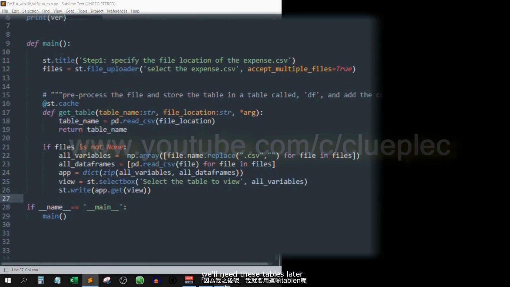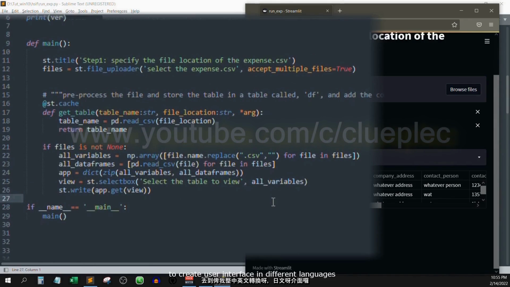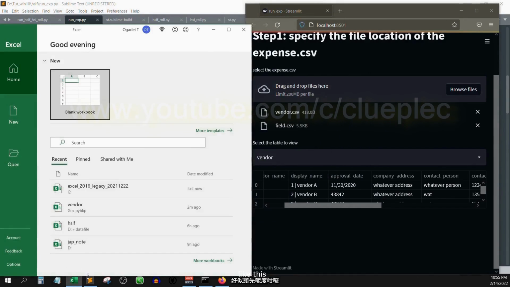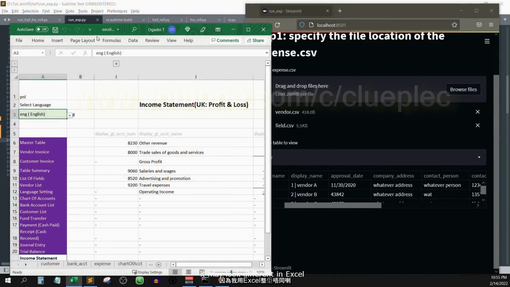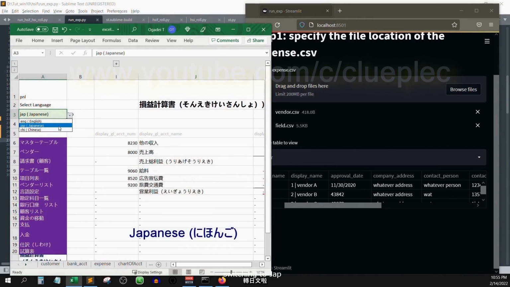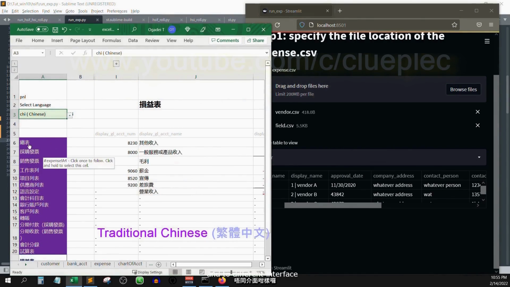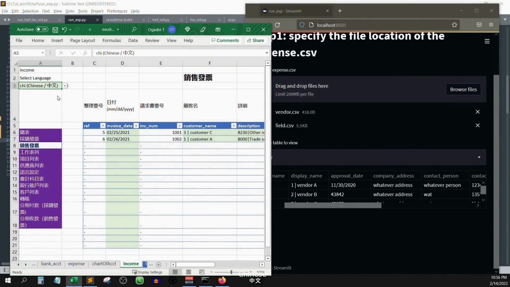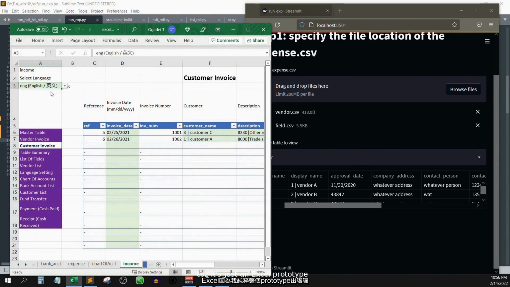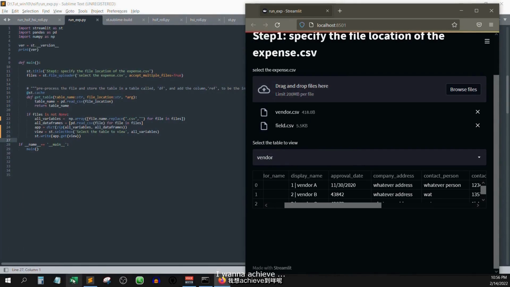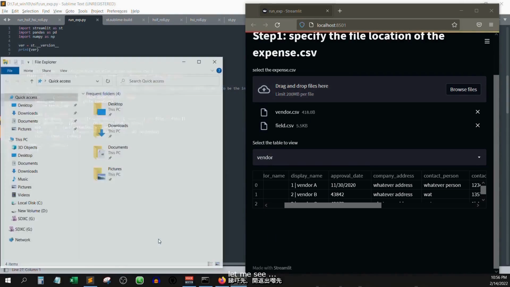We'll need these tables later to create user interface in different languages, like this. It may look different in Excel. I can do something like switching to Japanese, Chinese, and to different interface. From sales invoice to Chinese, the linkage isn't very clear because it's just an Excel prototype. In Python, I want to achieve, let me see.